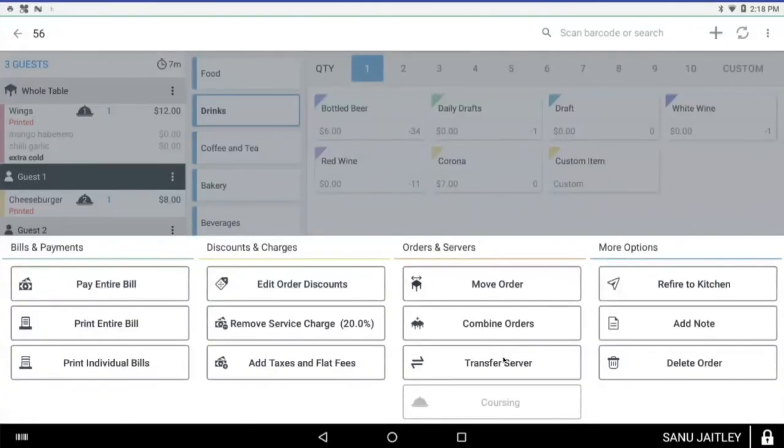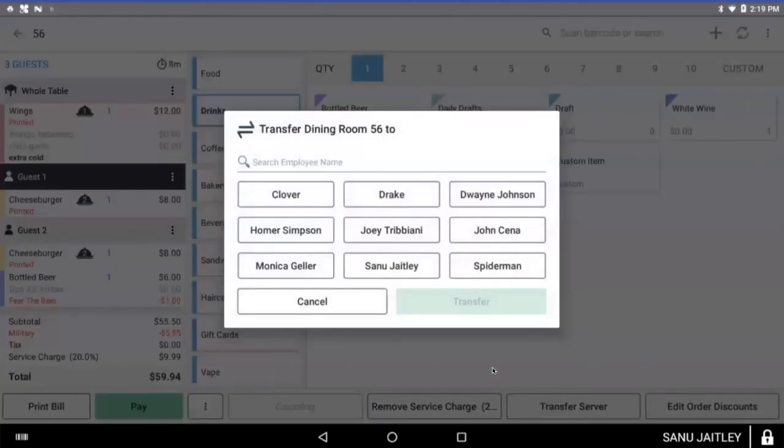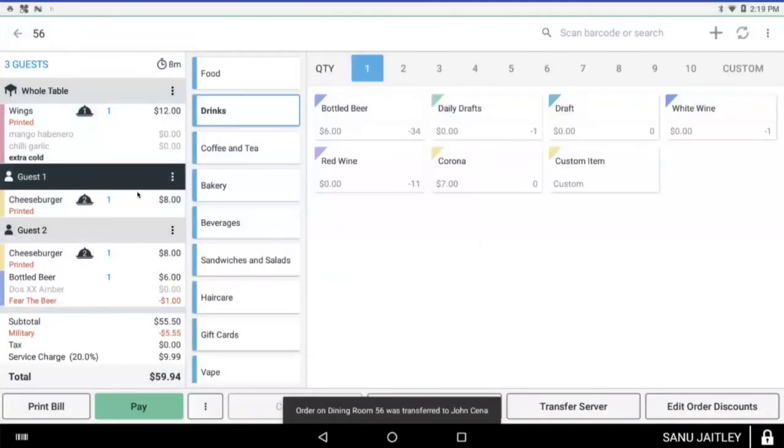And lastly, you have the ability to transfer the server. So let's say I just sat this group of guests, but I was about to go on break, or I already clocked out for the day. I can go ahead and click transfer server. Let's say John Cena just clocked in, so we want to go ahead and pass this table over to him because we know he's going to get us a big tip. We can go ahead and transfer the order over to John Cena, and now he'll be associated with the order, and under his reporting, he'll get credit for the transaction as well as the tips.